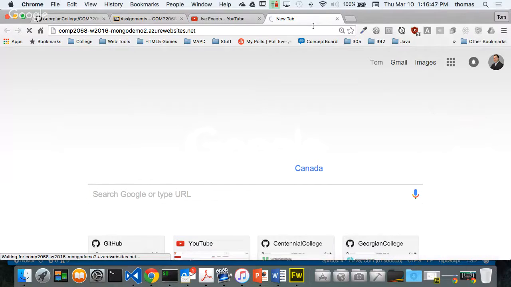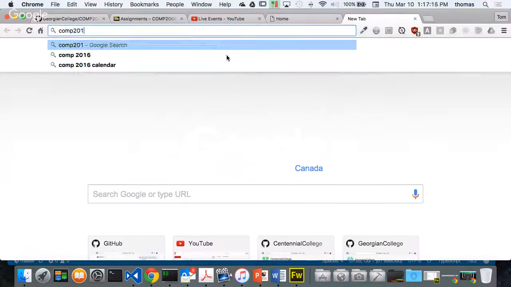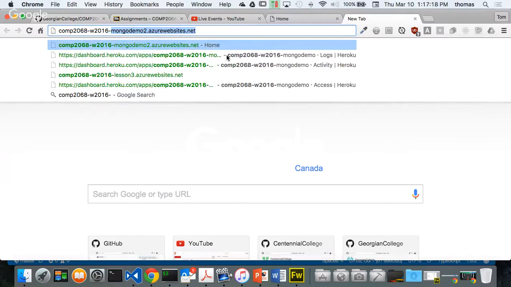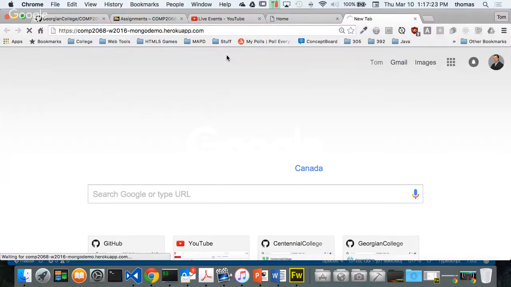I'm going to give you guys about half an hour in class to get started with this one. As you can tell, when it's quiet like this, when I say quiet, I'm talking about when Azure or Heroku first starts off, it takes a bit to get going for the first time. Just FYI. Right, so I'll bring up the Heroku version as well. You can see which one works faster for you. So if I go to COMP2068 winter 2016 Mongo Demo .herokuapp.com, you can see which one works faster.